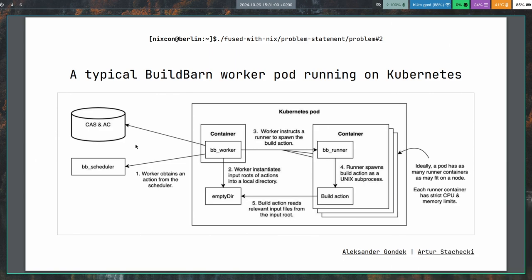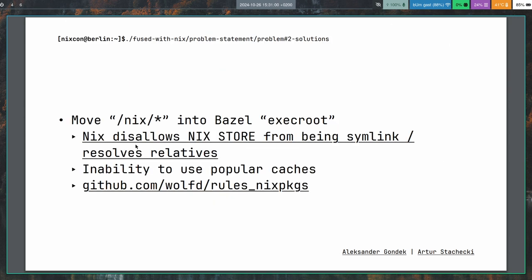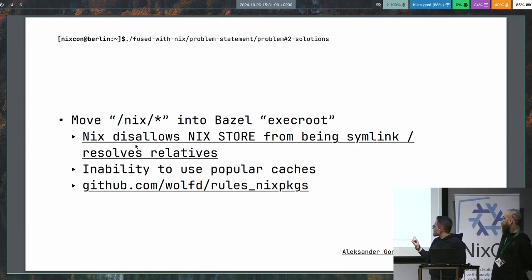But the idea is that in the middle, you have that empty dir, and it is populated at run time with all of the dependencies. And when this is happening, somehow Nixstore also has to appear, either in there or somewhere adjacent. And it's not immediately obvious how to achieve that. So that's an idea of how to do that.